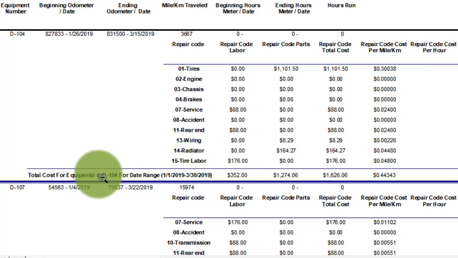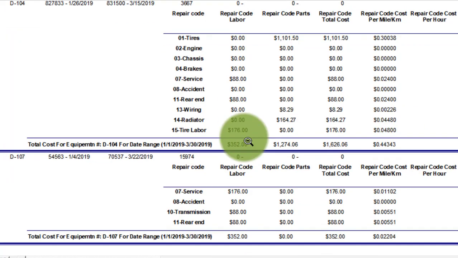And then down at the bottom here you have your grand totals, so it tells you the date range for this piece of equipment, and then it shows you the total, all repair codes combined where a repair code was selected, and gives you the total for the labor, the total for the parts, your total repair code costs for that date range, and then your cost per mile based upon all those repair codes combined. So that's it for that.